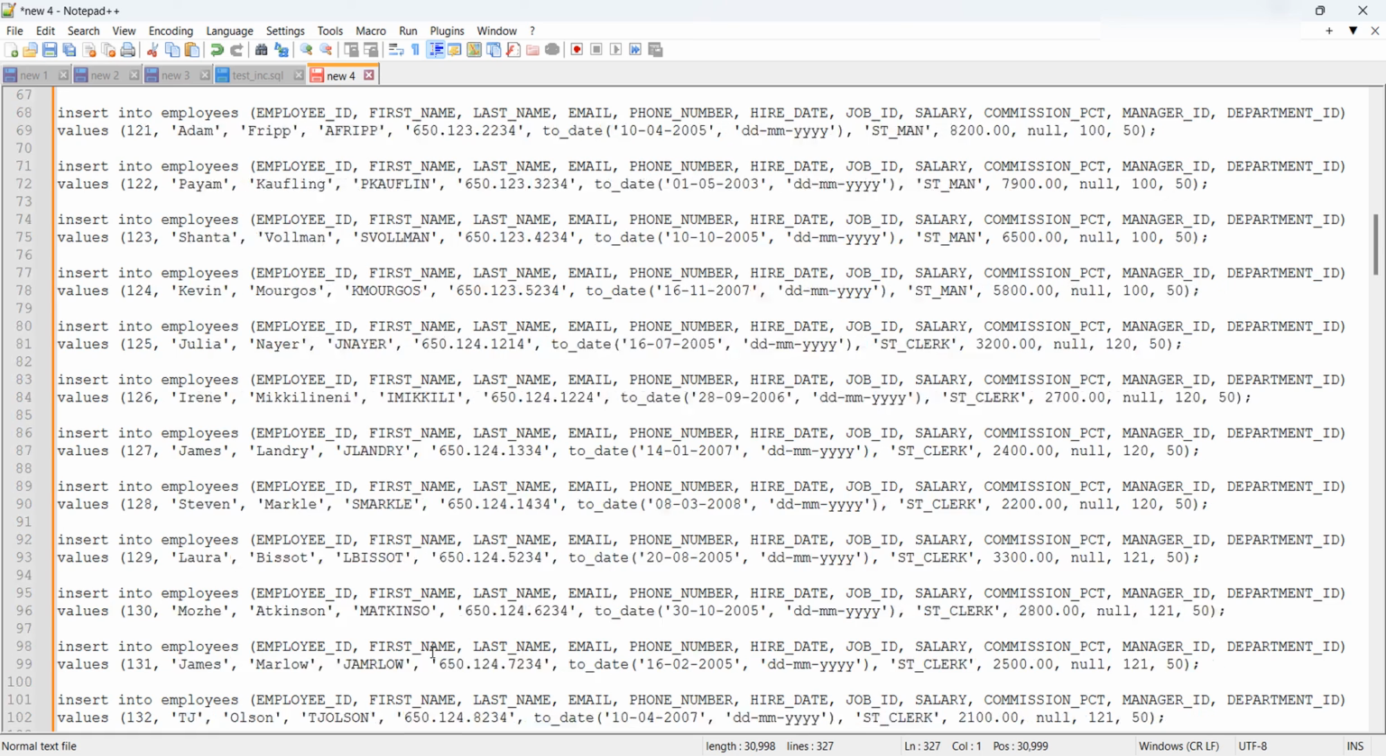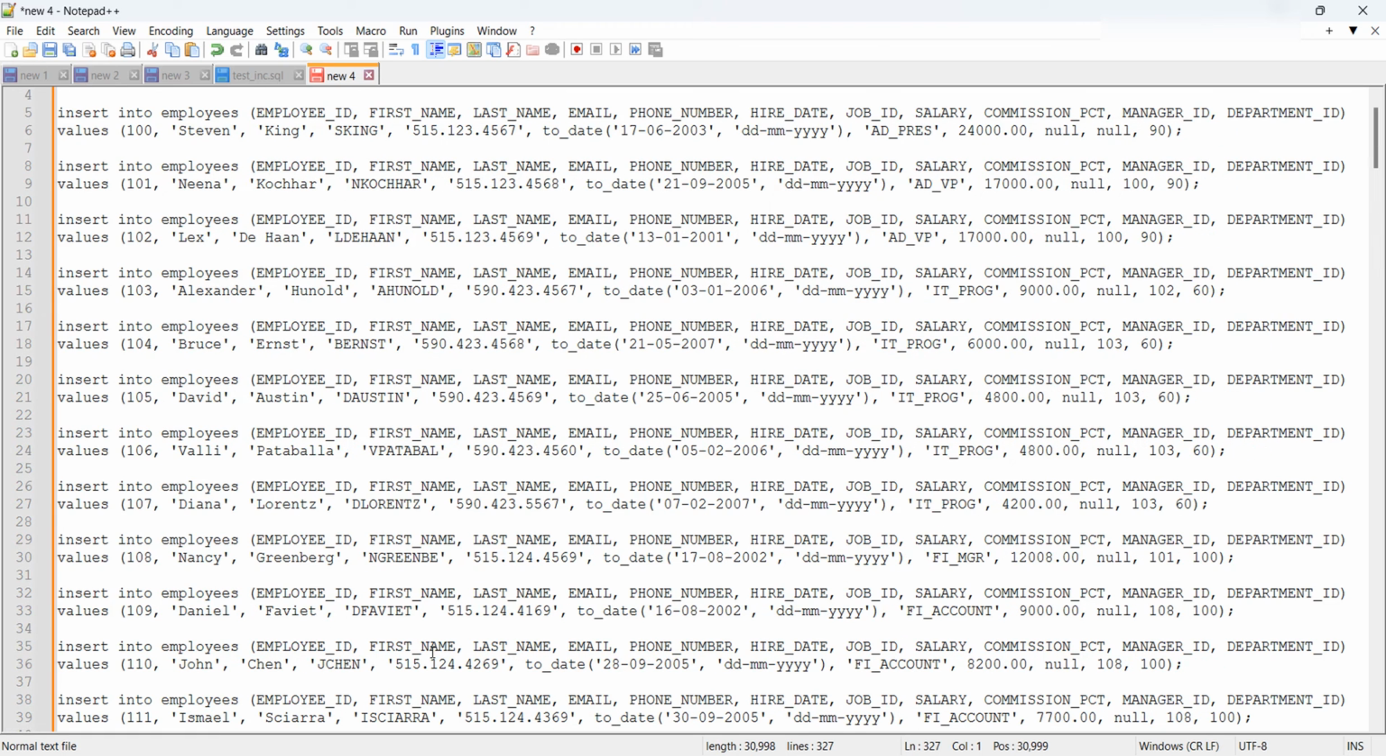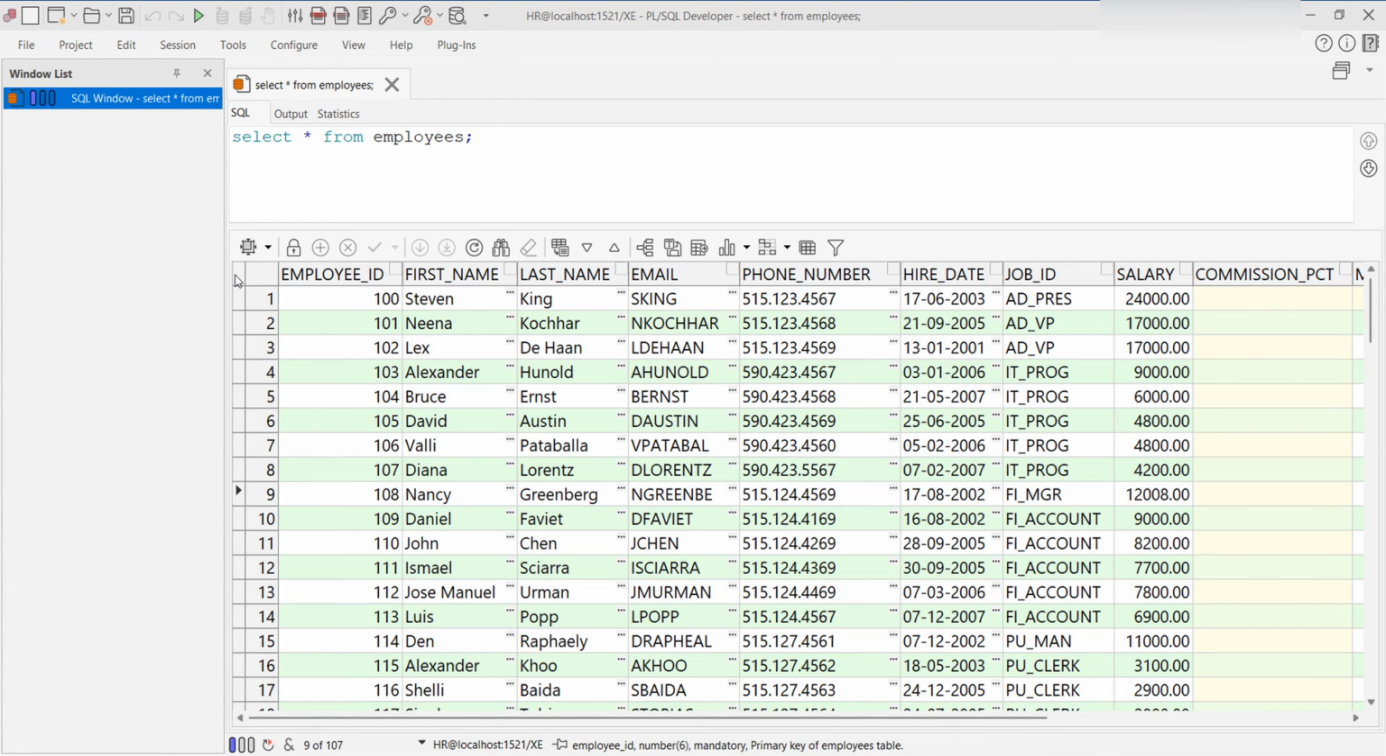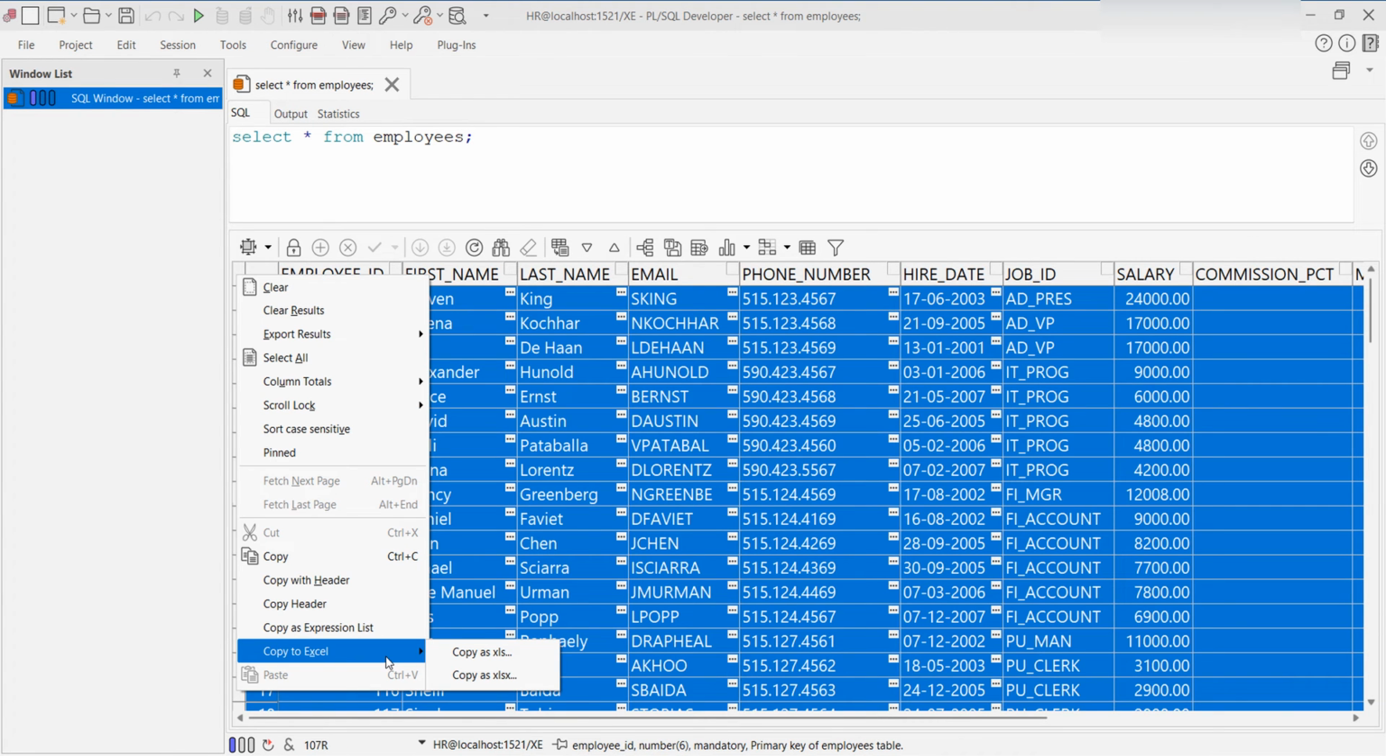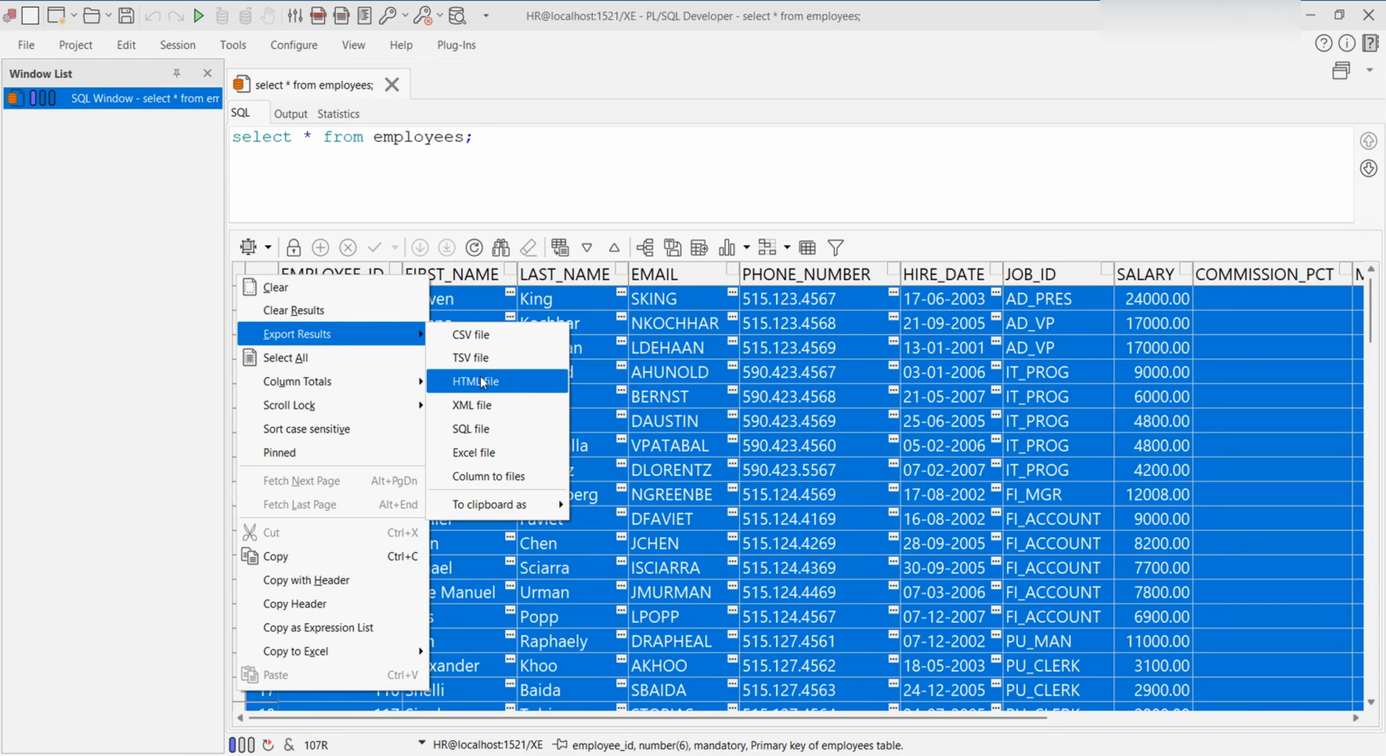So there are three ways you can export your result. So the first method is you can copy your data directly into Excel. PLSQL Developer will copy all your data to either XLS format or XLSX format, whichever method you have selected. And the other method is export result by using CSV, XML or Excel method. The third method is copying data to the respective format.